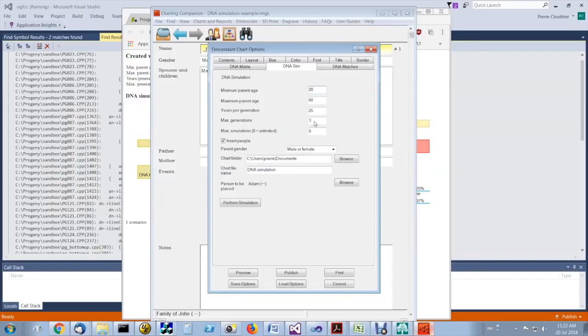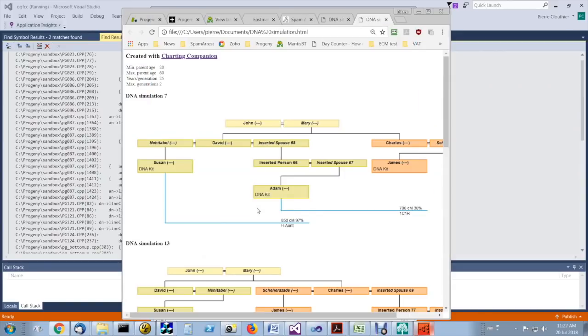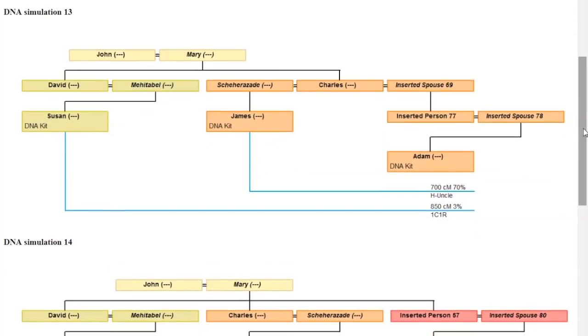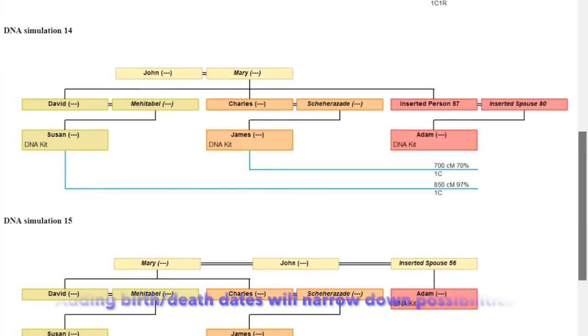If we increase the number of generations that we're allowed to create from 1 to 2 and perform the simulation, we see that this opens up more possibilities. Now, for example, here we added a second spouse to David and a son of David and the second spouse, another inserted spouse. Adam could be the grandson of David. That would compute. We see here that Adam could also be the grandson of Charles, and the centimorgans would compute. The relationships would be different, but they would be consistent with the laboratory results.